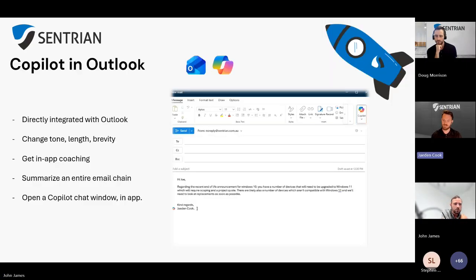So basically I just threw the content for an email straight into the body there, just brain dumped it. And then I've had Copilot rewrite that entirely.